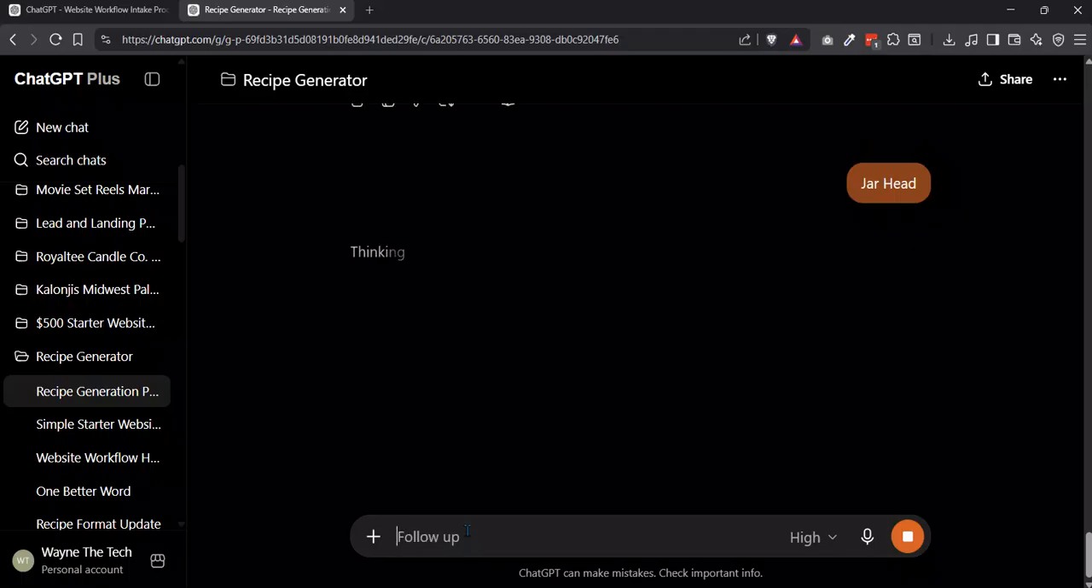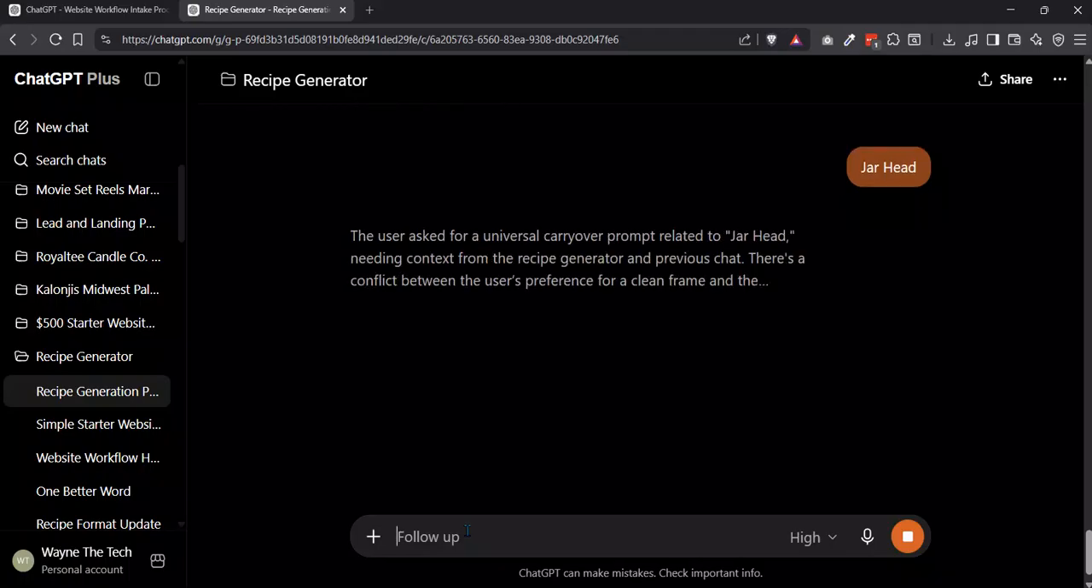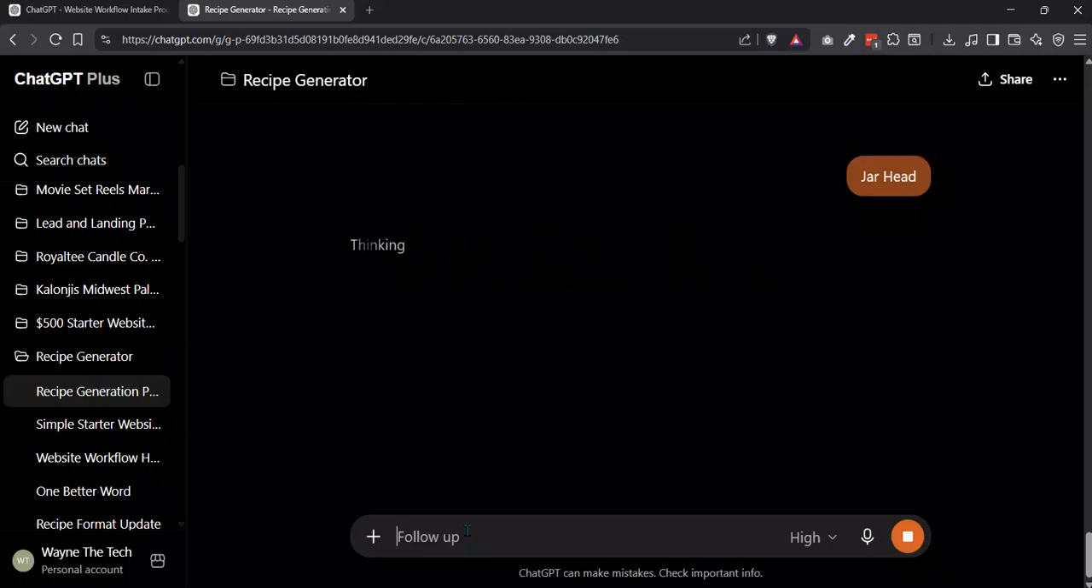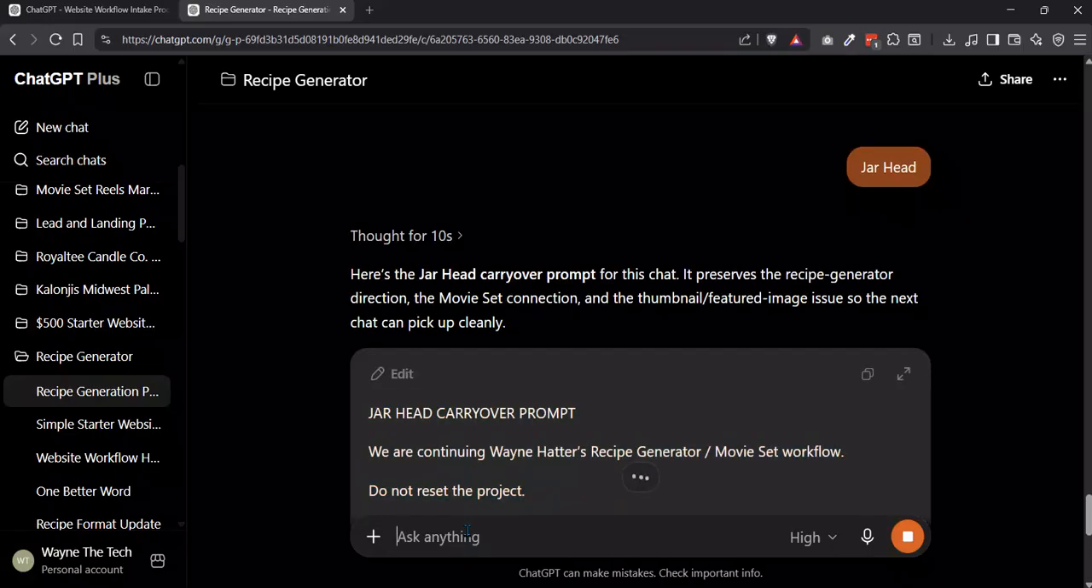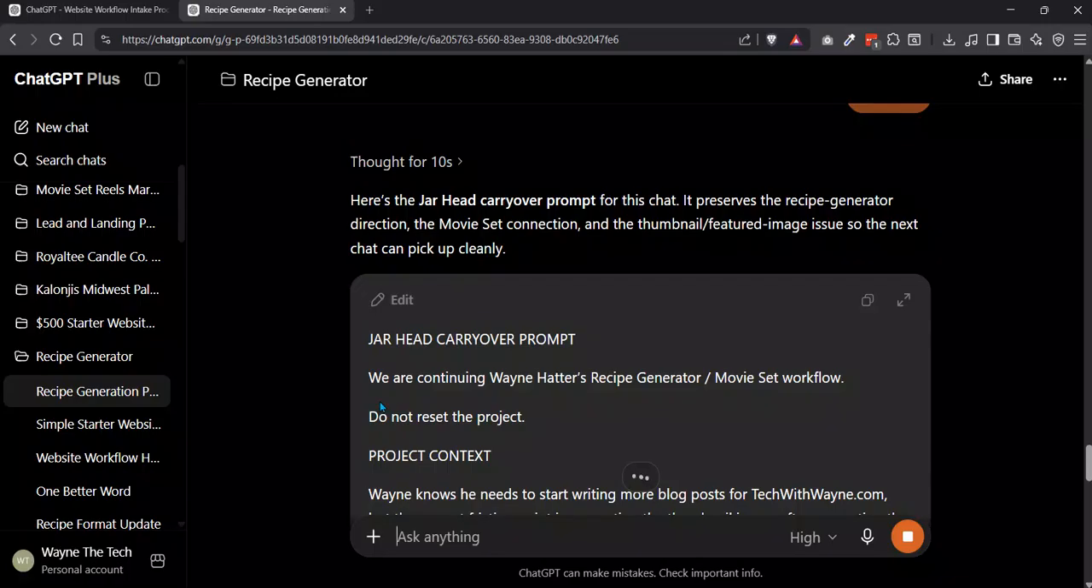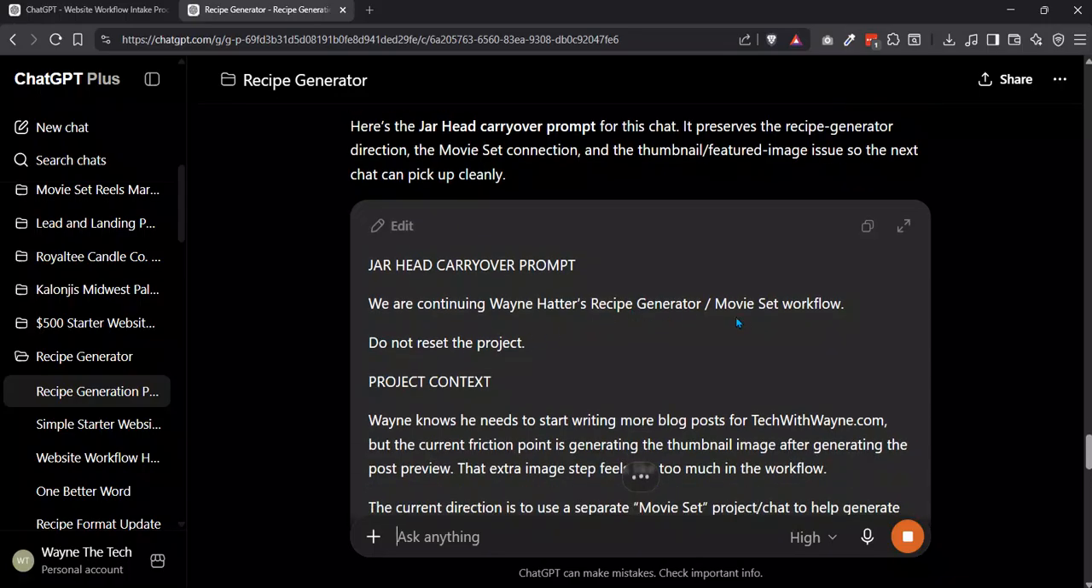Universal carryover prompt related. Oh, I think it's going to give me a whole prompt. Let's see. Here's the jarhead carryover prompt for this chat. There we go. Jarhead carryover prompt, where I continue Wayne Hatter's recipe generator. There you go. So now let's take this and test it once it gets done.